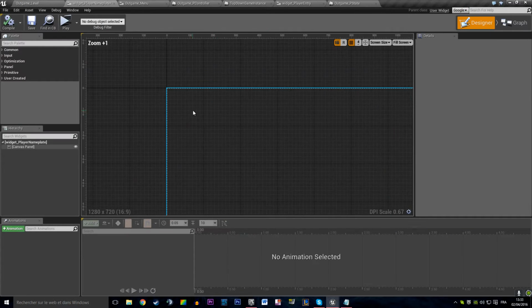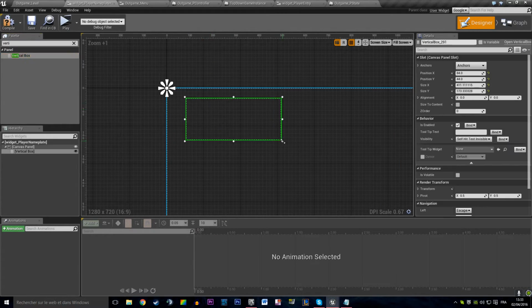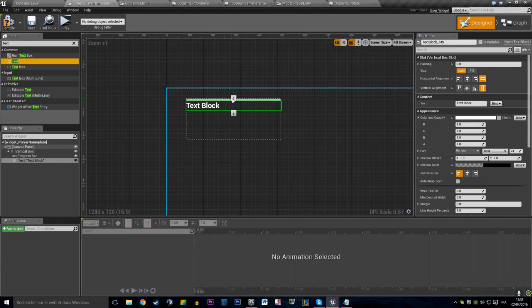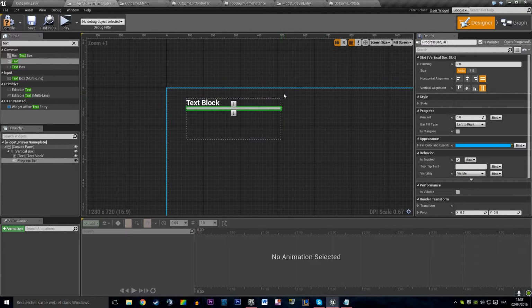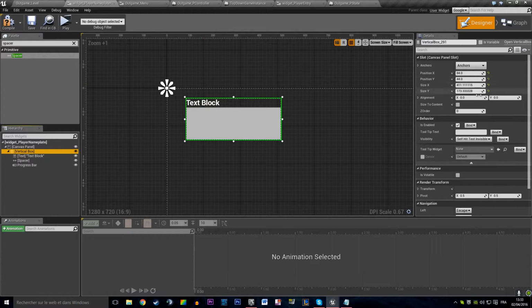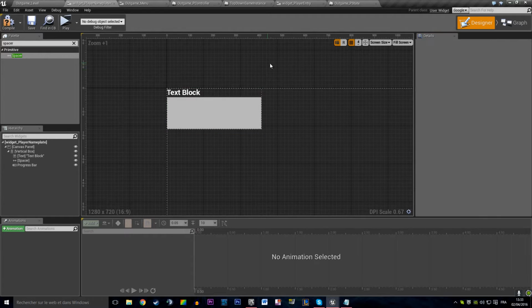Up here, I need a vertical box. You're going to see real quick how it is going to look. We need a progress bar, and we need a text. The text is going to be above the health bar. The health bar is going to fill all the empty space. I'm going to add a spacer in between them. I'm going to set the vertical box to size to its content. Or actually not.